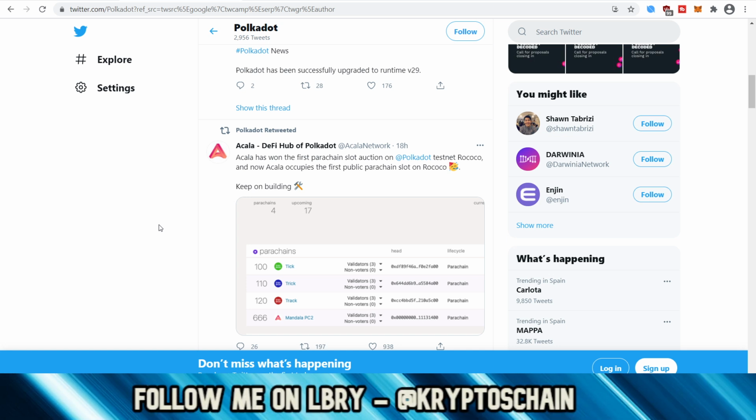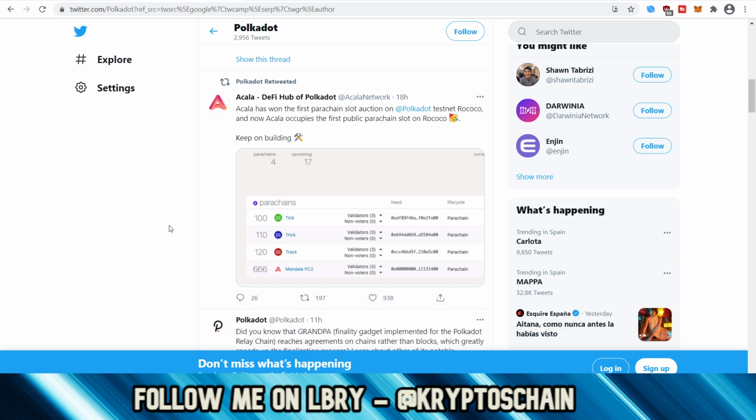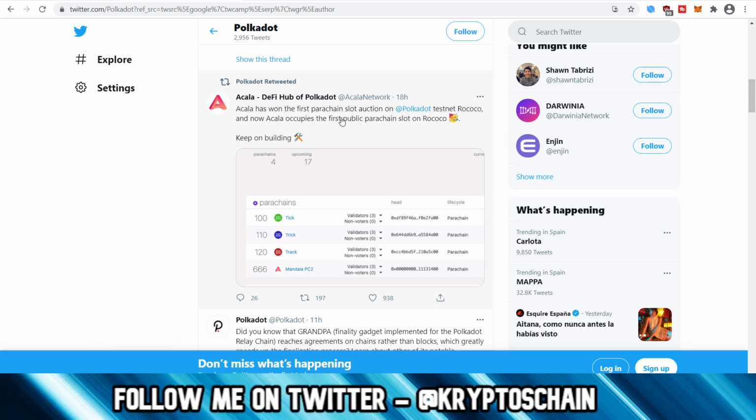It does mean though that it's unlikely that we're going to see the Kusama parachain auctions happen this month. It could likely be next month by the looks of it, just because the testing has just started on Rococo Testnet and these things take time. But yeah, Polkadot have basically tweeted here that Akala has won the first parachain slot auction on Polkadot Testnet Rococo, and now Akala occupies the first public parachain slot on Rococo.